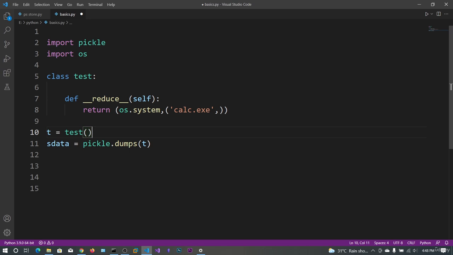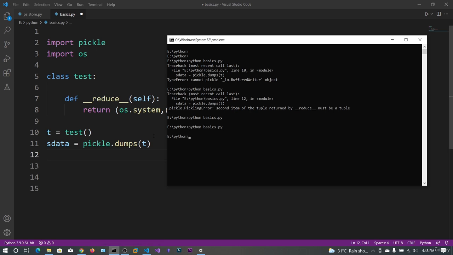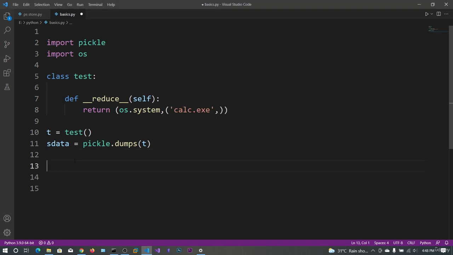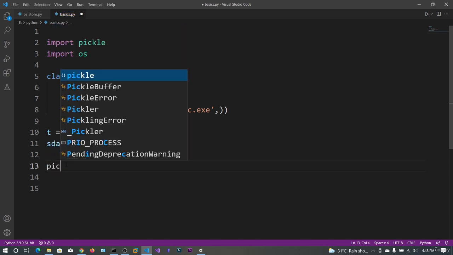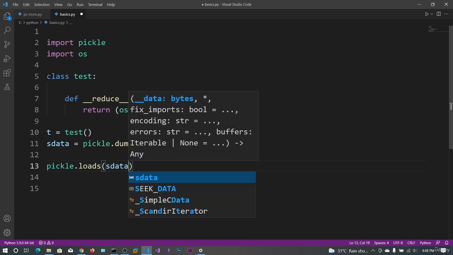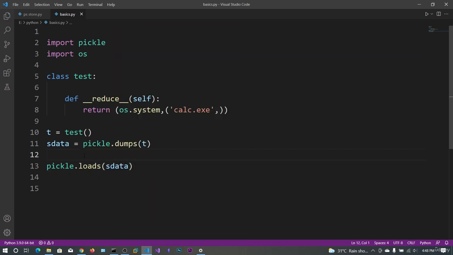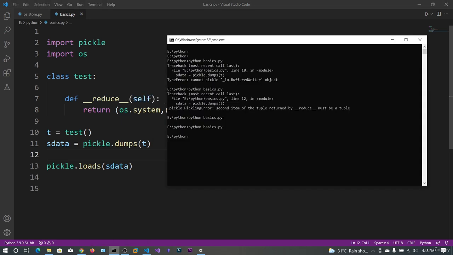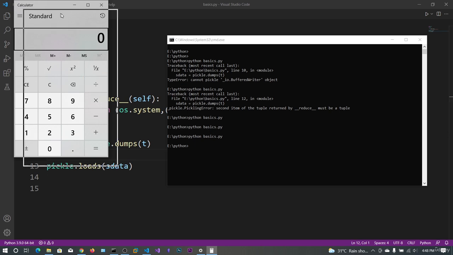So whenever we are creating this object, we are dumping it into s data. Let's go and run this one, and you can see we have successfully serialized. There is no harm in the serialized data. The problem lies in deserializing this data. So let's say d data, that is, just pickle.loads of s data. Whenever this code gets loaded, this os.system function gets executed and the calculator gets opened, and now you can see the calculator has popped up.